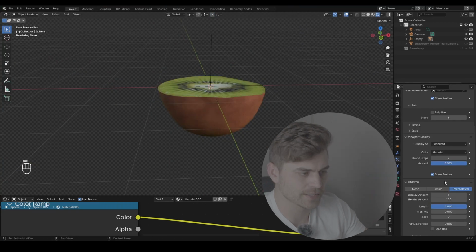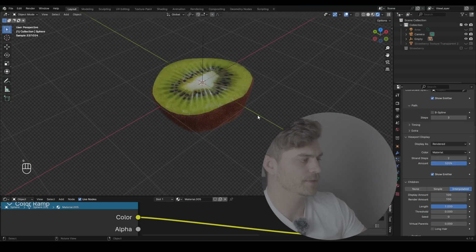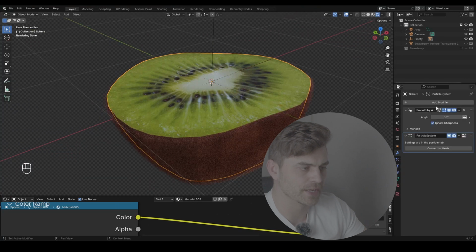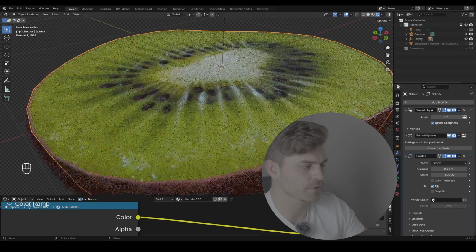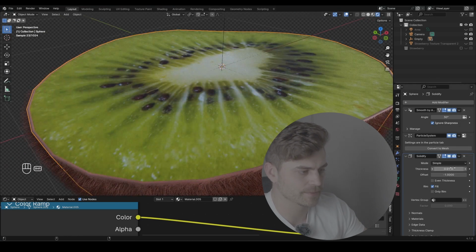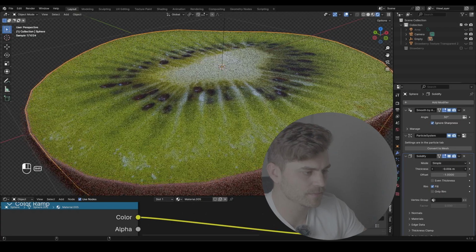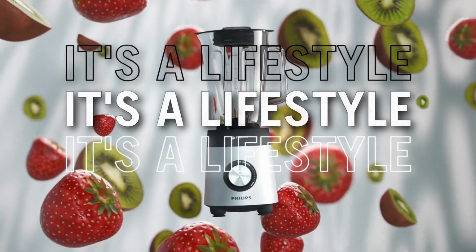Now, let's see what it looks like with our 100 particles. There you go, kiwi. Now, there's one more thing we can do. Go over here, add a solidify, and you could give an edge to this if you would like. So make it very, very small. Now that we have all the fruits we need, we are going to make a fruit explosion using geometry nodes.